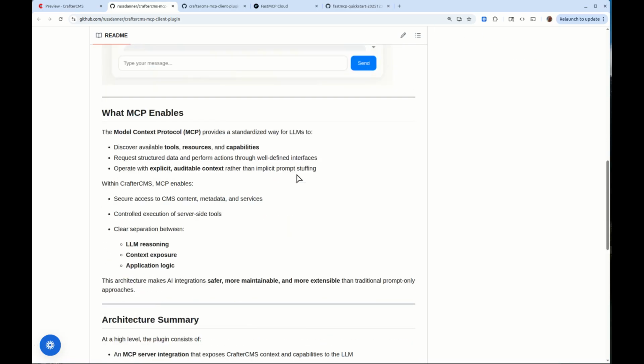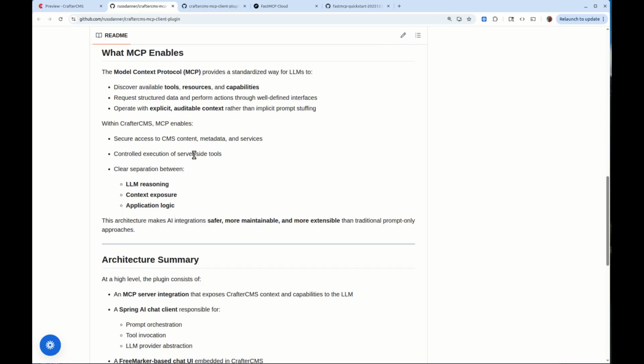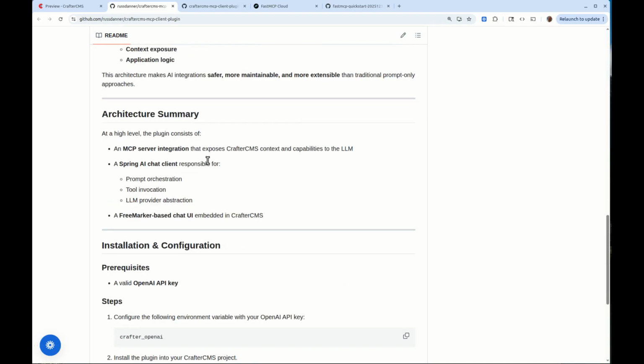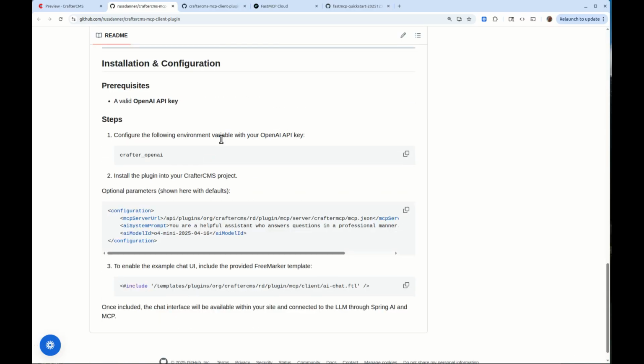Okay, we have a little bit more of a description here about what MCP enables, and down here we have some configurations. It says that we basically need a valid OpenAI key, which we're going to make available to the system through an environment variable. And then there's going to be some default configuration that we're going to use. You'll see here we're going to make a couple changes to the defaults, and then we'll have to install one line of code in our templates. That's all there is to the installation.